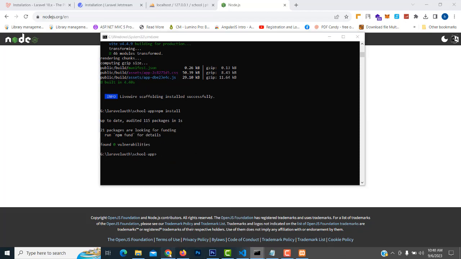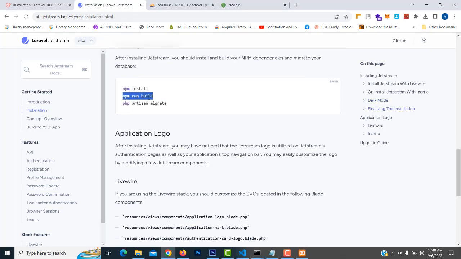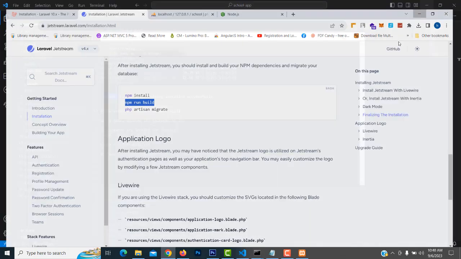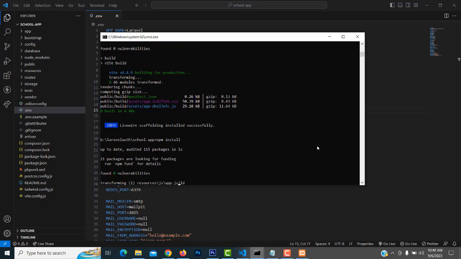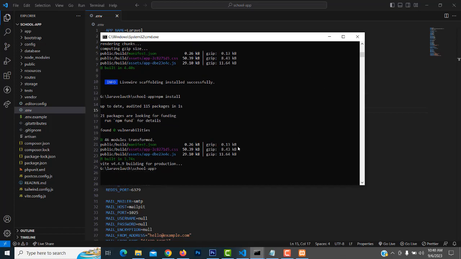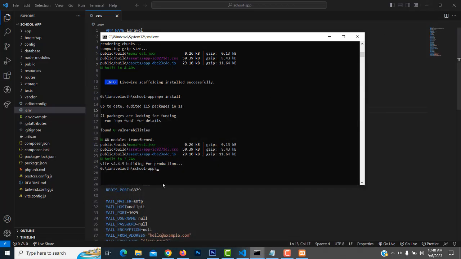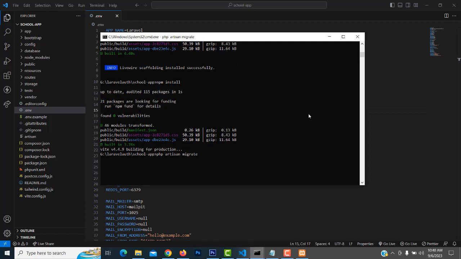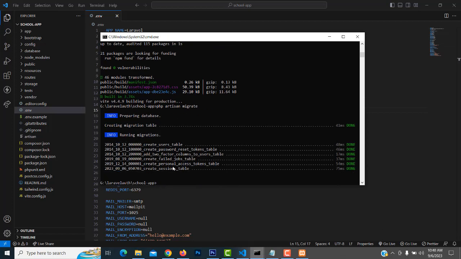Now I'm going to go to the second one, which is npm run build. This command you have to run. Press enter key. All the packages get built, right? So it built all the packages, right? Correct. It built successfully. After that, we have to run the command php artisan migrate. We have to migrate all the database fields. So run it. Okay, all things are built successfully.